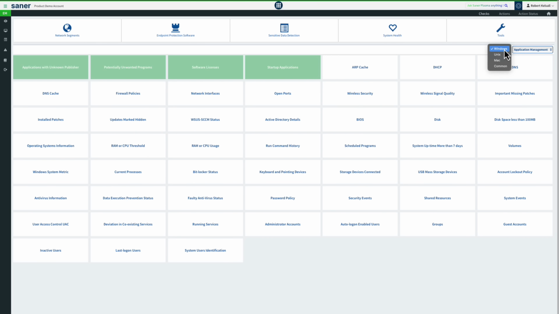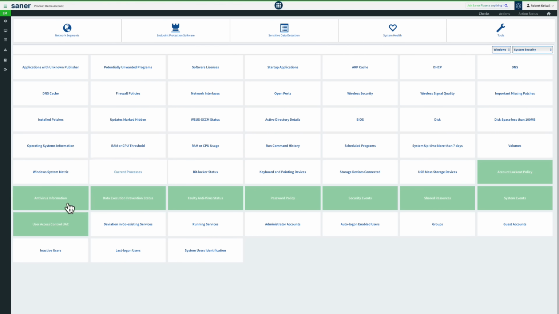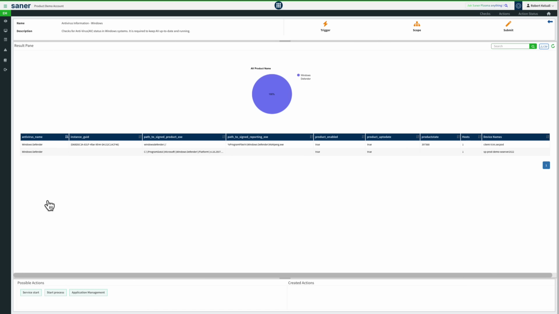So for example, if you wanted to look for Windows and system security and see if your systems are running the latest antivirus, for example. So we can see here 100% of systems for this demo account are running Windows Defender. Other third-party antivirus applications would show up here as well. But if there was a system that didn't have AV, or perhaps a particular application was not running correctly, we could define an action here to maybe install the AV, restart the service as you wish.